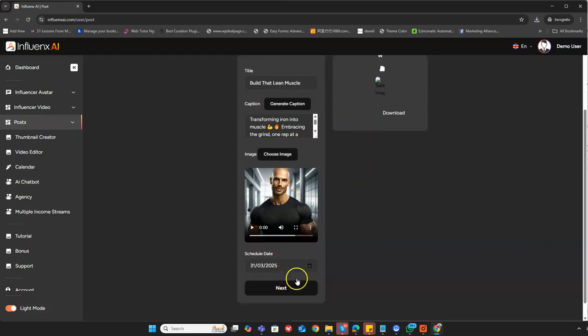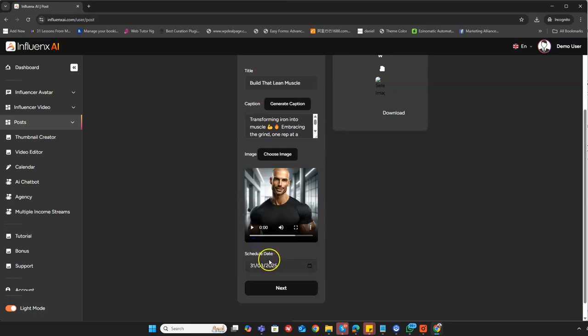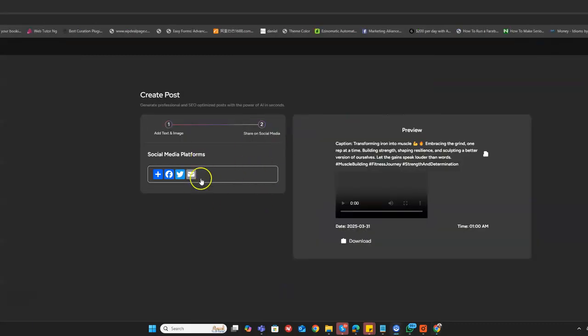Once you select the video that I've generated, you select the dates on which you want to post this content. This calendar allows you to plan your content so you know the dates for which you've created content. So let's say I selected today's date, and then you click on next. Clicking on next brings you to this page.